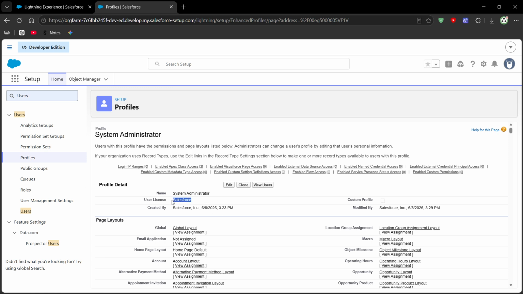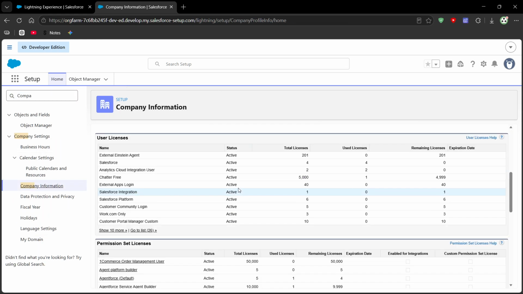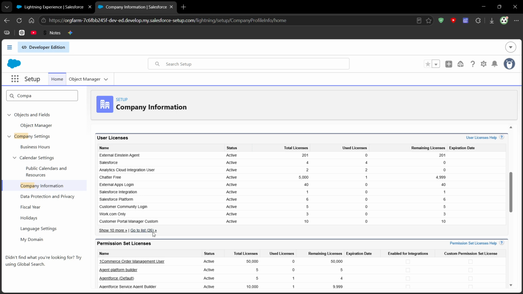So there are many types of license. Let's go to company information. You will find the user license section. Here there are a lot of licenses, up to 26 licenses. In each license, Salesforce has defined an access limit. I mean what you can do, what type of features and functionalities you can access through this license.